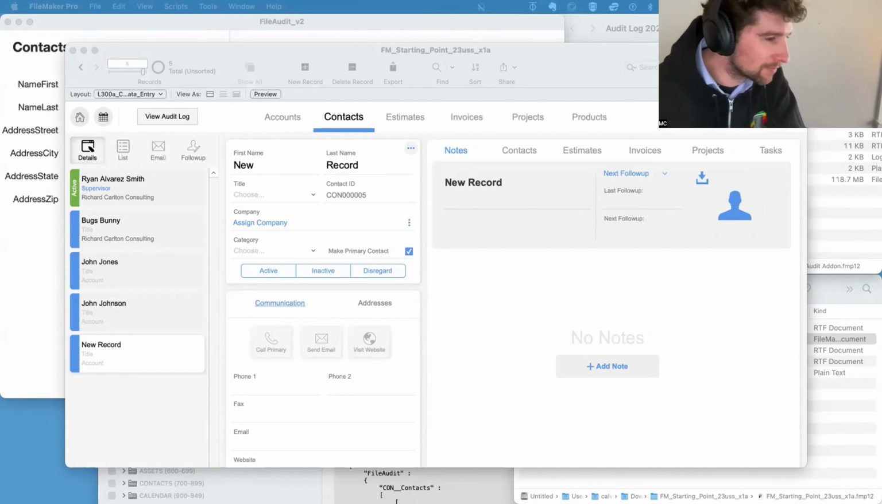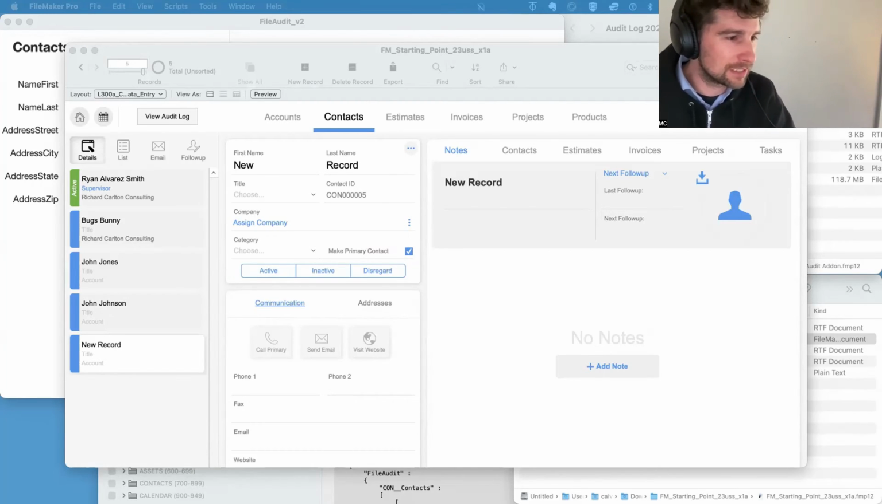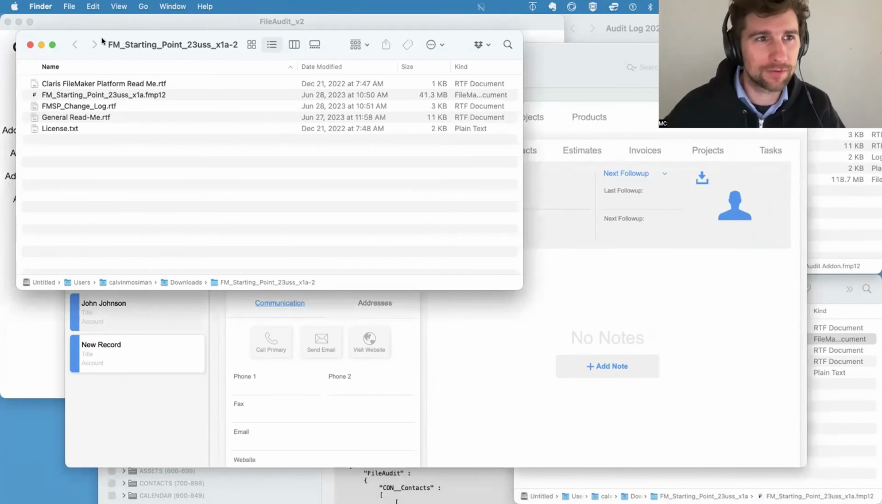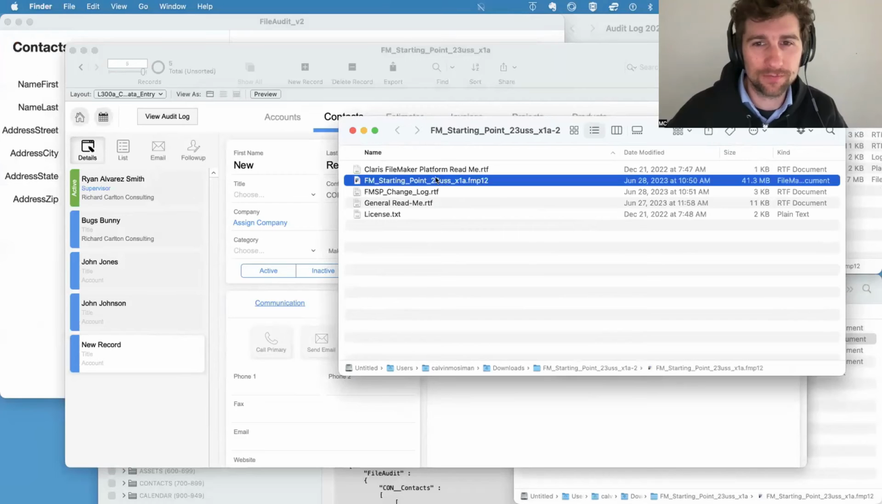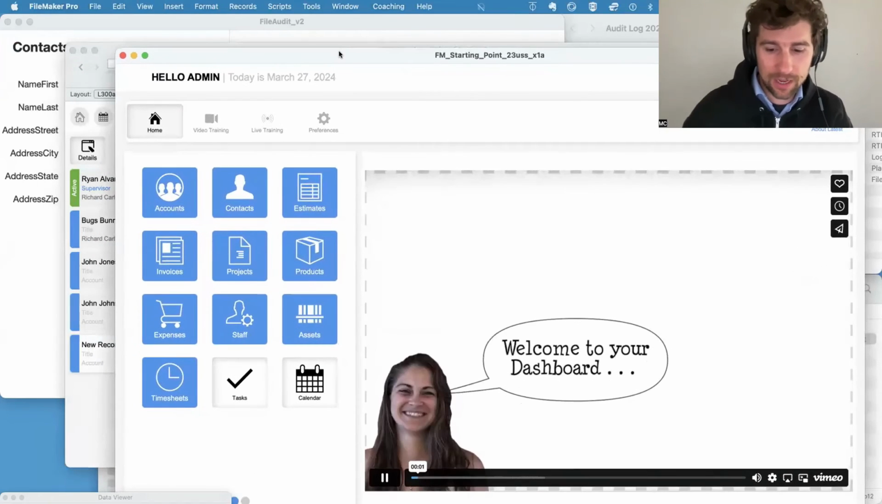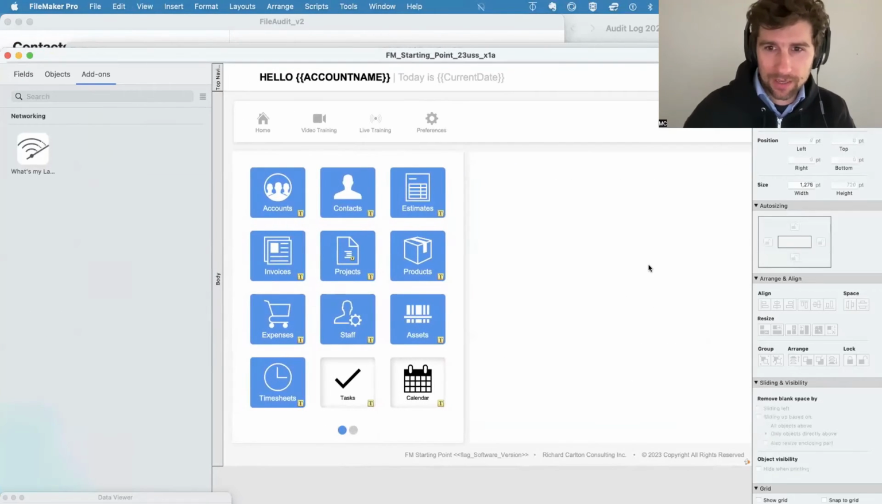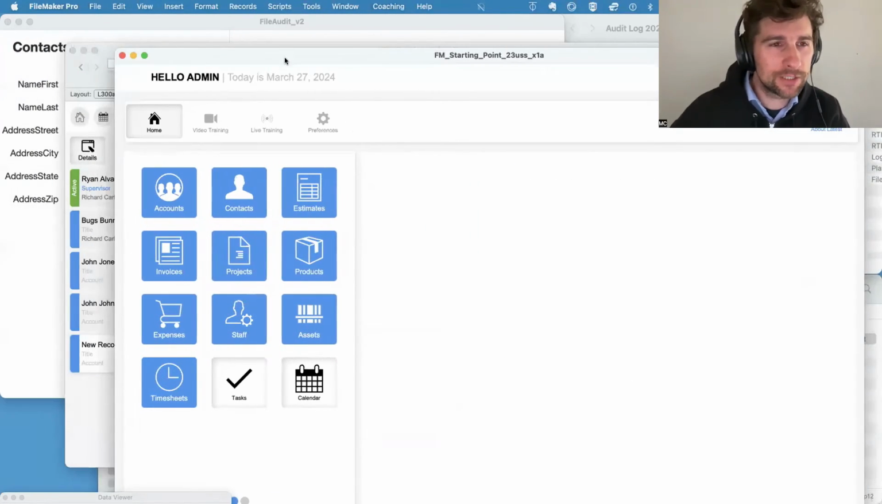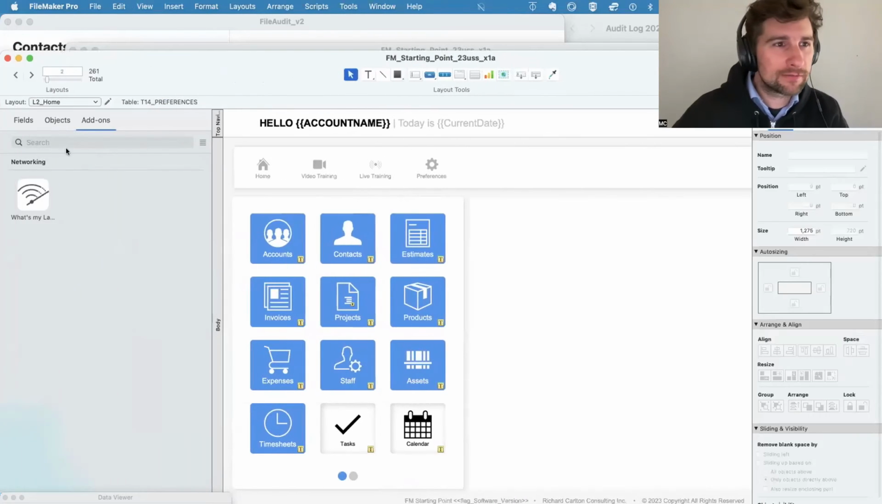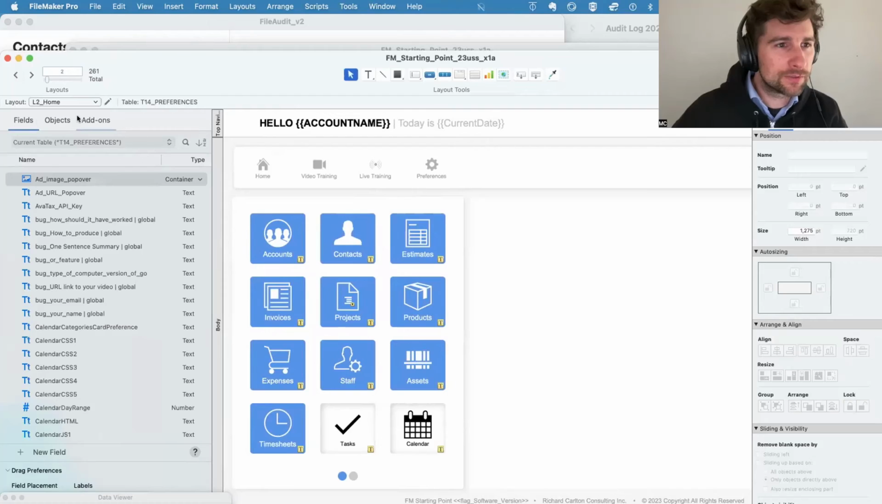So I'm going to download this great demo sample file called FM Starting Point. I just downloaded this, just this moment, and I'm going to open it up. I've never opened this copy of it before. And so here it is. I'm going to go to Edit, and then Add-ons.